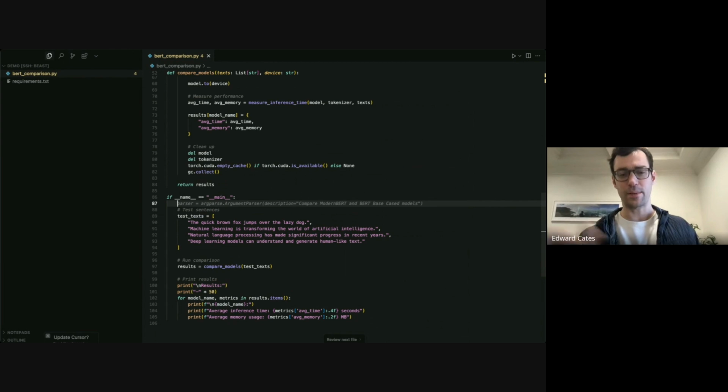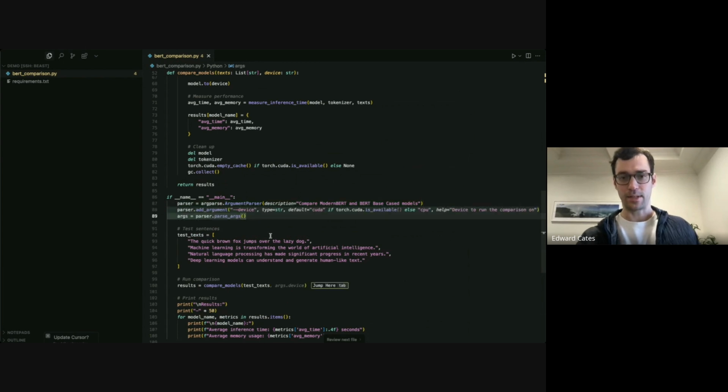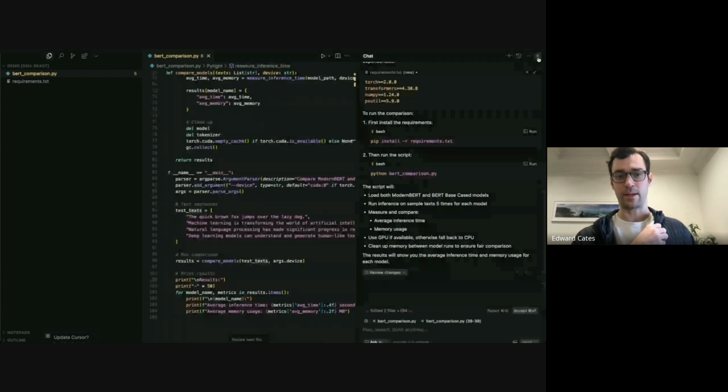So here, this is similar to Copilot in VS Code. The full file generation is not. But so it's suggesting code. I just hit tab to accept it. And it adds arguments to my script that I can add from the command line.